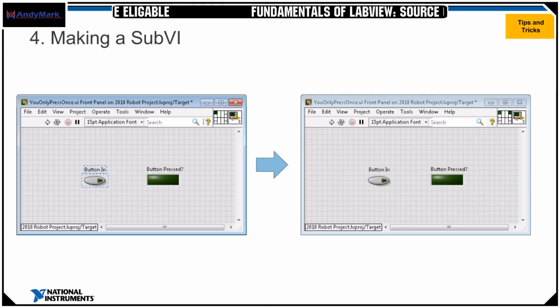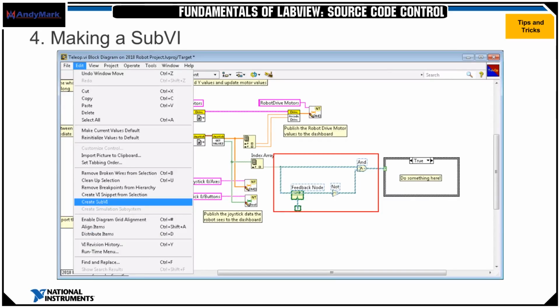So looking at the next slide, this is how we would create a SubVI from code that's already on our block diagram. So say we're looking at teleop here. It's kind of the example we're going to be working in. I've put in my YOPO code for my one-shot button press, and then I'm doing something in a case structure. I haven't decided what yet, but something's going to be there. And I've decided that this is really bulky code to have on my block diagram. And maybe I want to use that one-shot button press somewhere else.